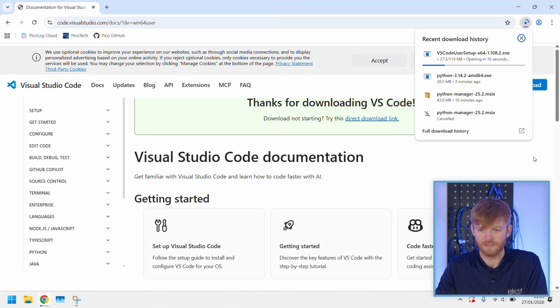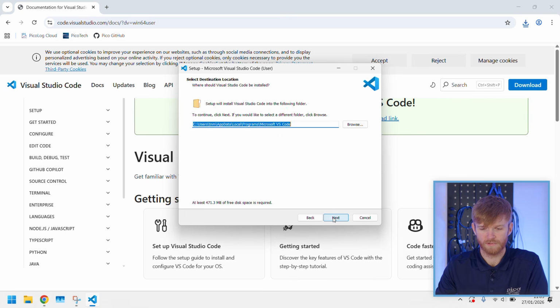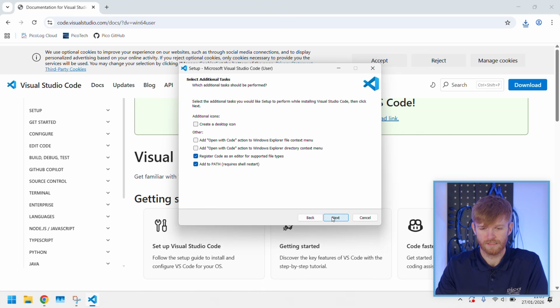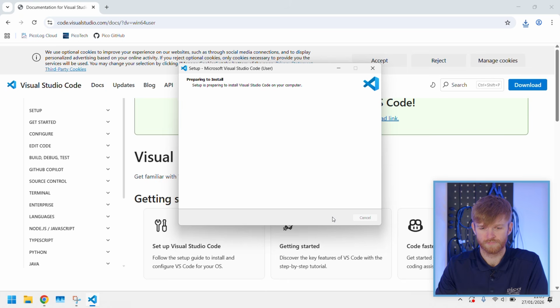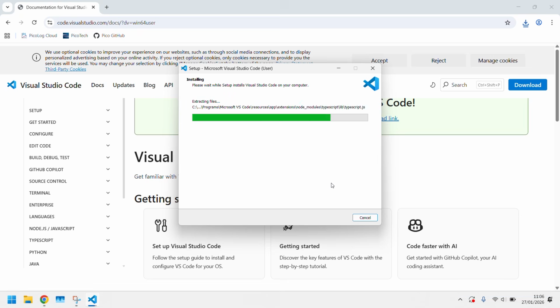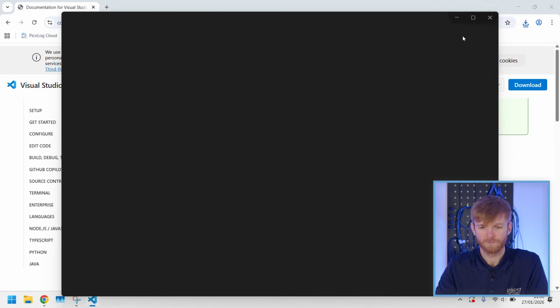And then once it's ready to open, we'll install this as well. So we'll accept the agreement, go through all of the installation using the default. And then it will install for us. Right, so now that's installed, we'll launch VS Code.